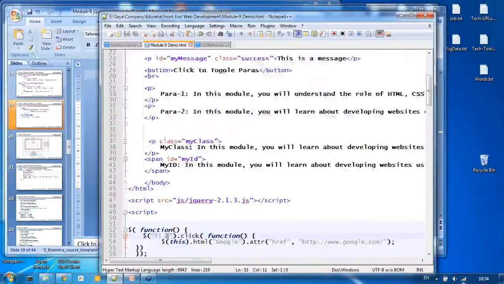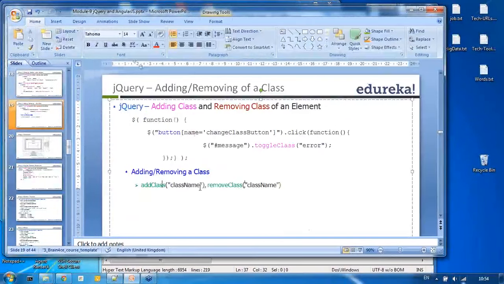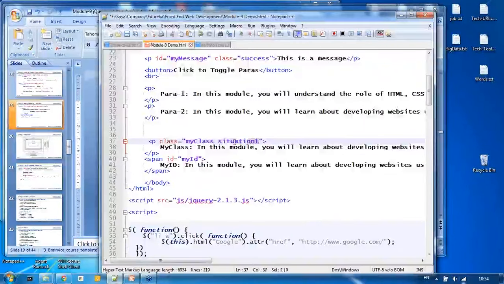Say, this is an existing class, so you add a class like this, situation 1. If you want to add a class dynamically, you can use addClass. Note that as soon as the class gets added, the style associated with this class will get applied dynamically. So whenever you want to dynamically change the style, this is how you add a class and remove a class. That's the easiest and cleanest way to change the style dynamically.